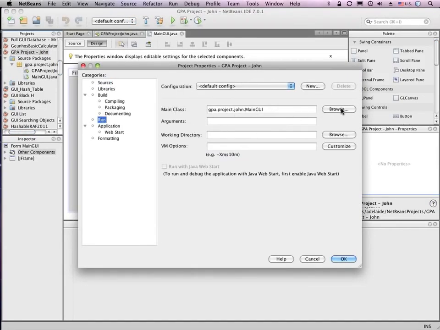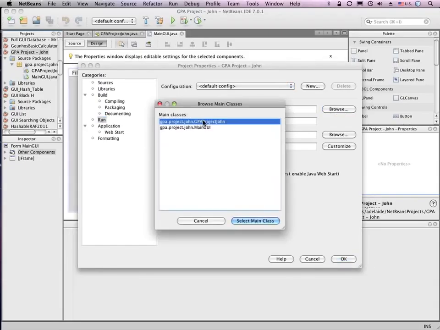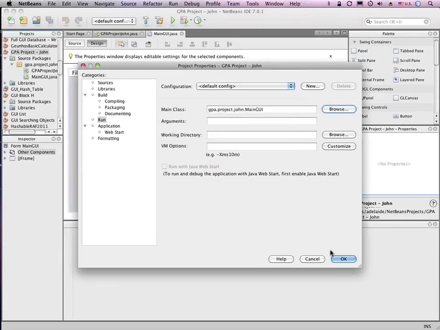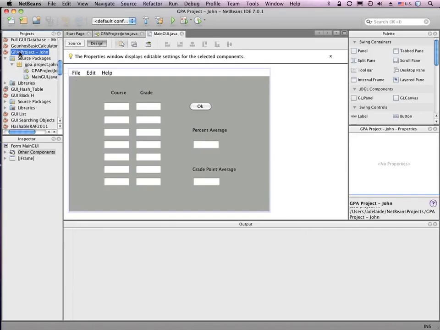By main class you click browse, and you make sure, usually there's only one, but if there is more than one class here, you need to pick the one that you worked on, and we worked on what I call main GUI. So make sure the one that you worked on is the one that is selected as the main class. And that's that for that. Go OK, and then you build it.